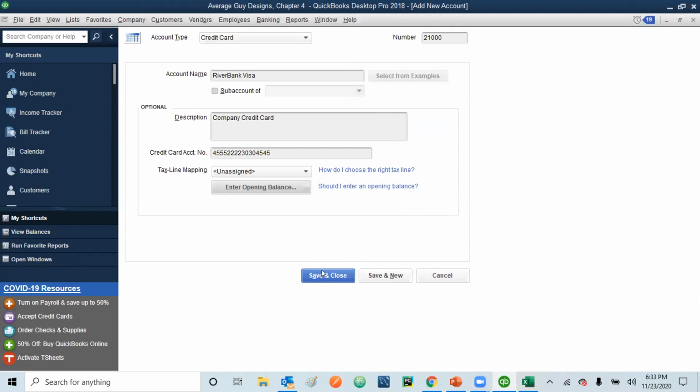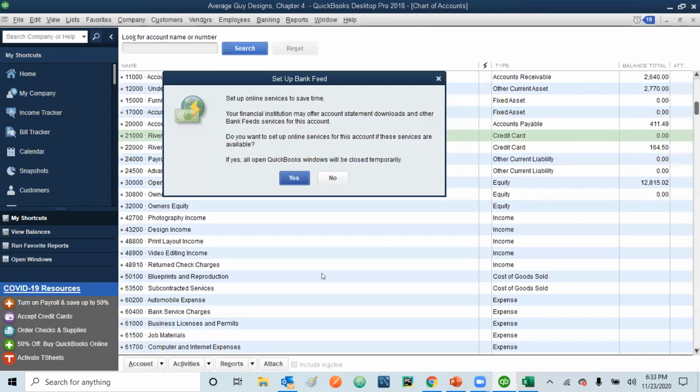So we have updated it, and then save and close. Once you do save and close, it's asking you for the QuickBooks Online services. We select no right now because this is the exercises. If your company is actually working with online services from QuickBooks, you can use it.